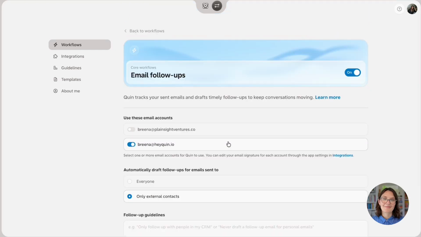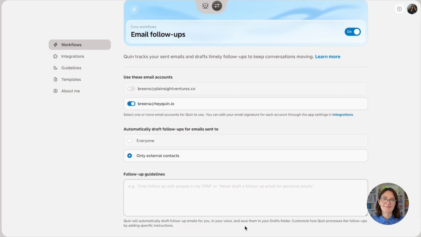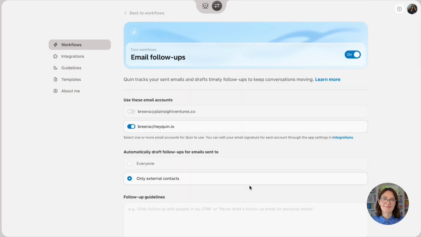Before I wrap up, a few things that come up often. If Quin didn't follow up on an email you expected it to, check a few things. Make sure 7 days have actually passed. Confirm the recipient is an external contact or aligns with the settings here. And just verify the original email was actually sent and not saved as a draft, and check that it didn't go to more than 10 people on that same subject line, again, referring back to the bulk email limitation that I mentioned before.